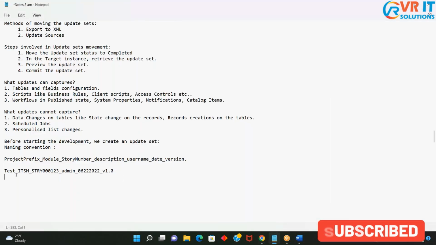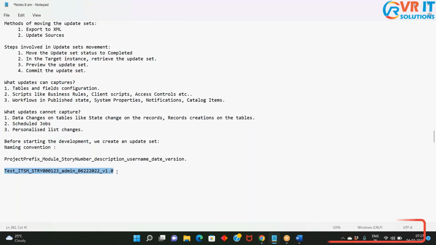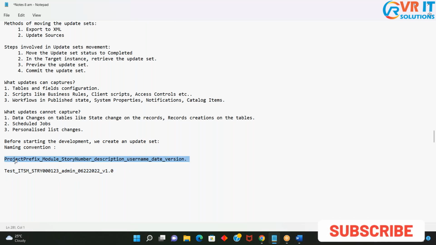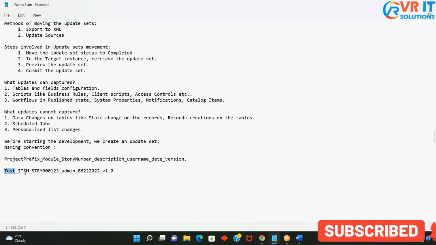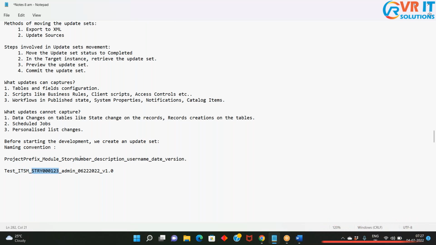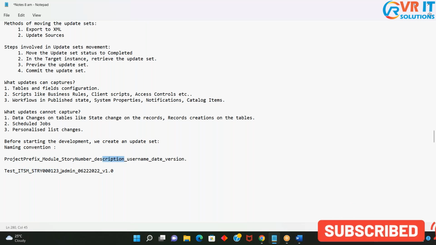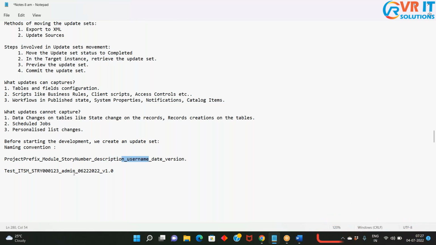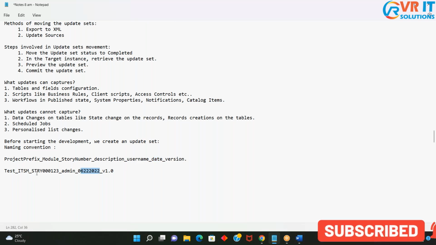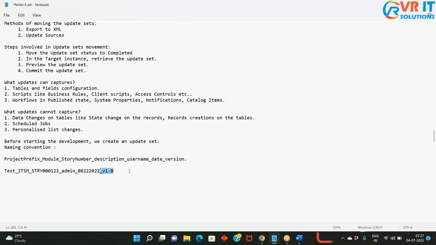Okay. So this is a sample update set. You see here, project prefix I'm giving it as test. And next module is ITSM. Story number. Next, I'm not giving description here, but you can give description as well. Username could be this one. Date, on which date the update set has been created, this date. Version is version 1.0. So this could be the naming that you can give, right?